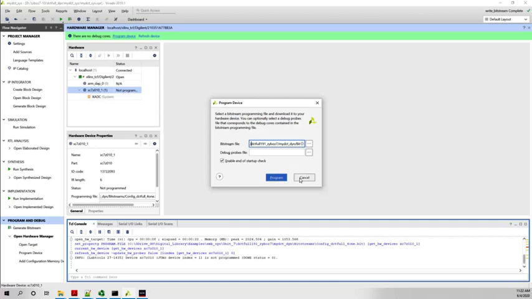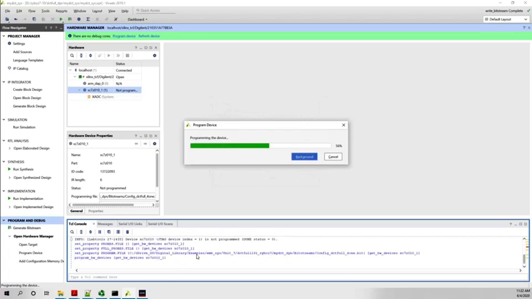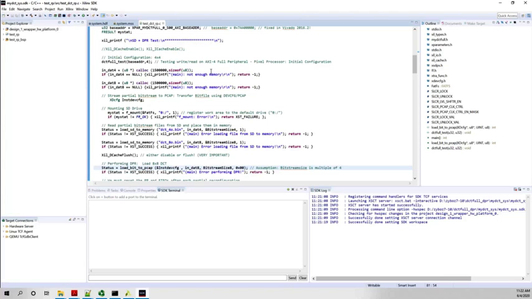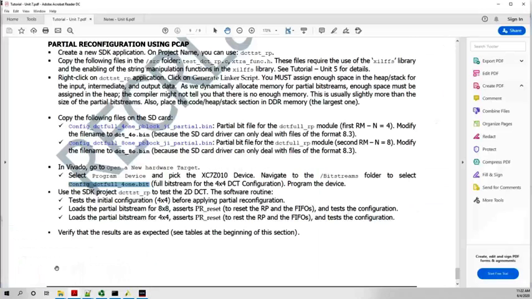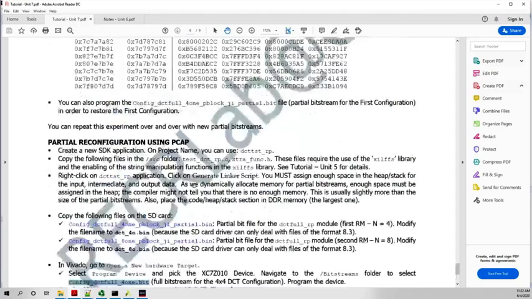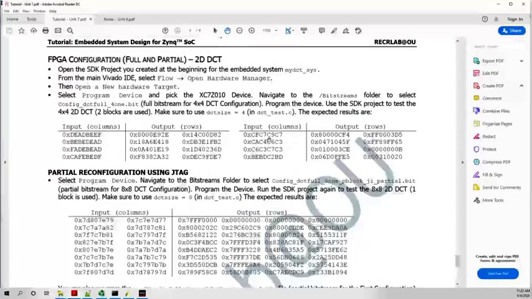Okay, we're gonna program with our main file, DCT 4 bit. Okay, so we're ready to go. And now we can just quickly program this. But just to explain to you, first we're gonna run the test for the DCT 4, just a normal static test, and that is supposed to show you these results here and here.